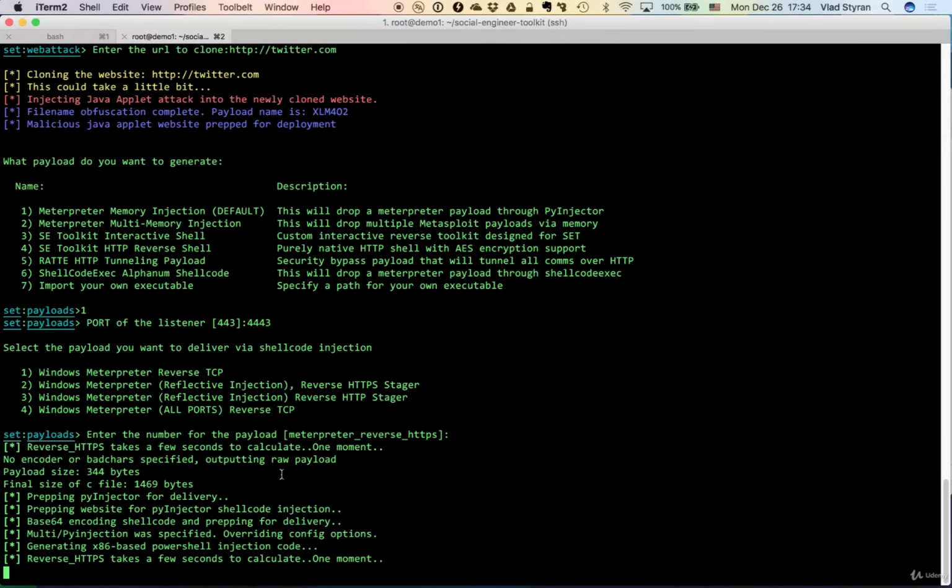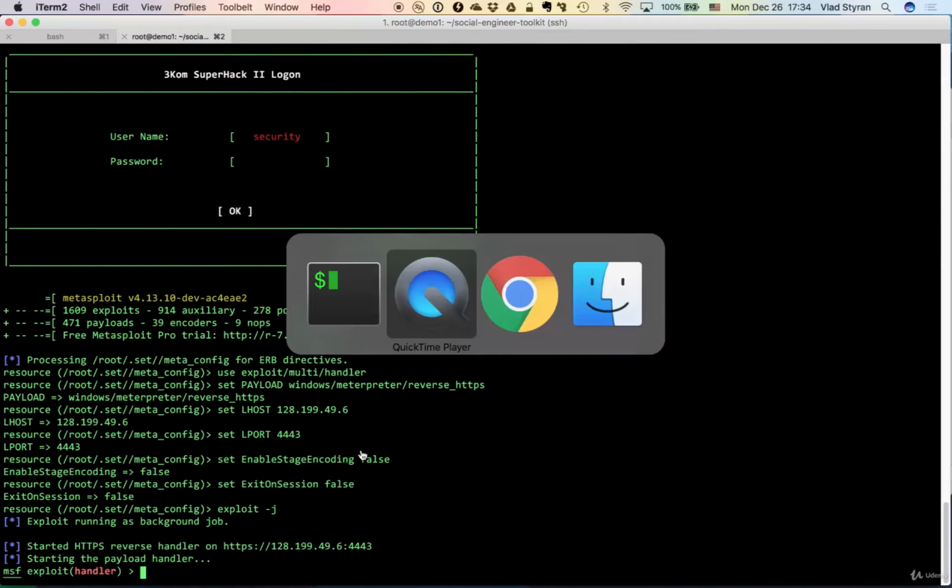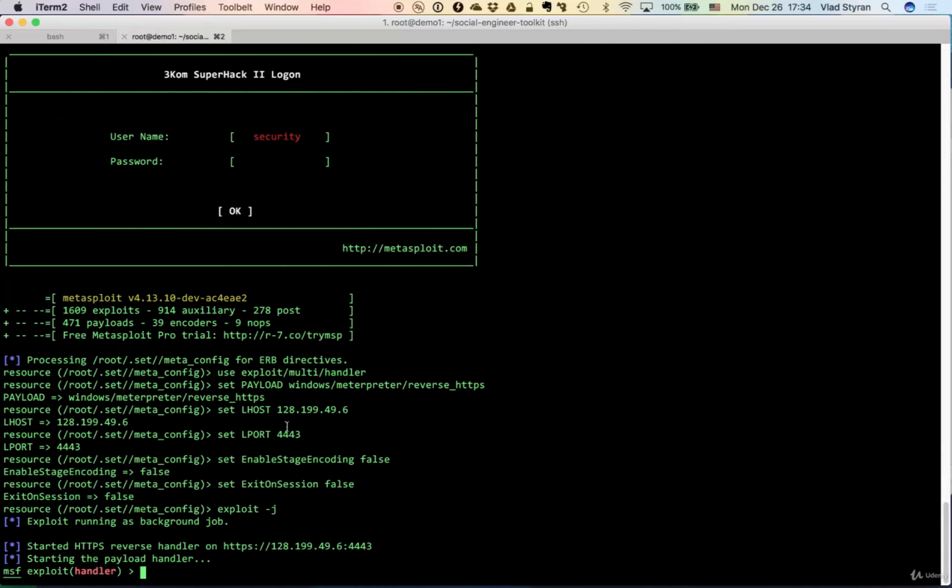Now it generates payloads it will put into the applet. Now it starts Metasploit framework and fires up the handler to listen for incoming connections. But at this point, everything we need is already on the website. As you see, a separate session of Metasploit framework has started. The console is on the screen, and the listener is awaiting connections.